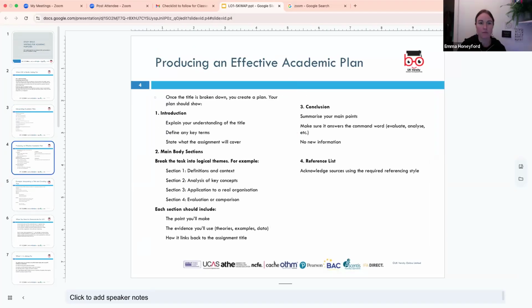Okay, so the next part. Once the title is broken down, you can then begin to make a plan. Mostly a plan will be broken down into these key areas. Producing an effective academic plan. The first part is the introduction. The introduction will explain your understanding of the title. It shouldn't really be any more than a paragraph or so.